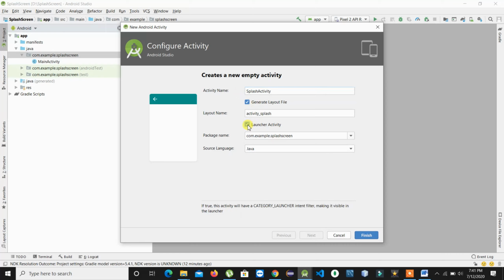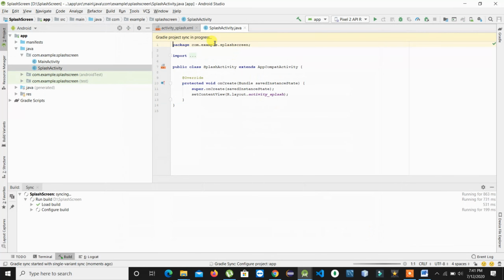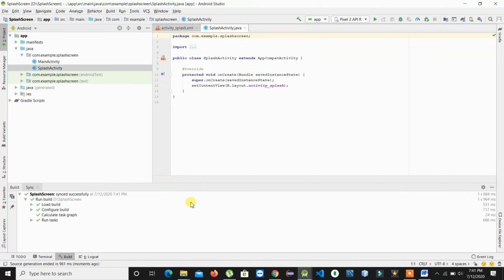and I'll click on the launcher activity because this will be the first screen whenever your app is running. The first screen which will come up is splash activity. After that, I'll click on finish, and let's wait for the Gradle to be built. And here we go.